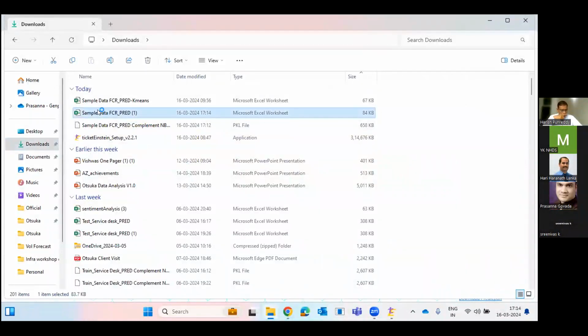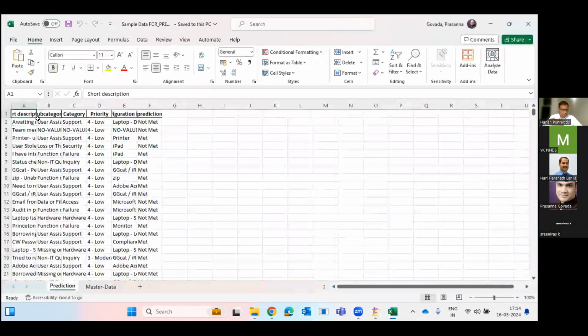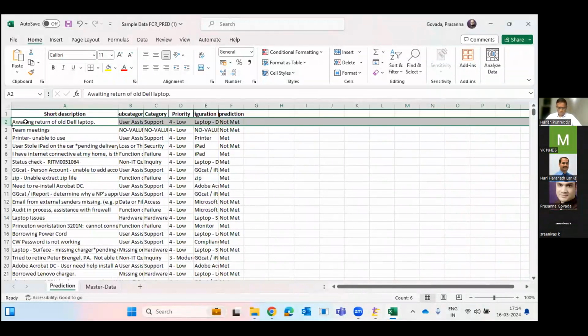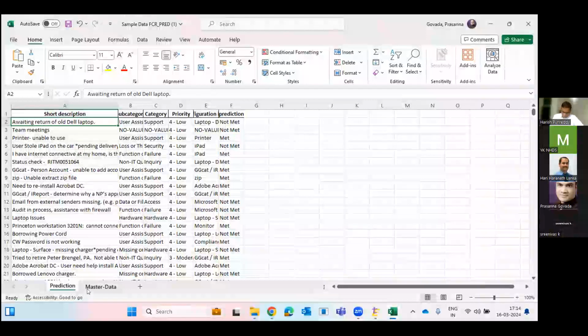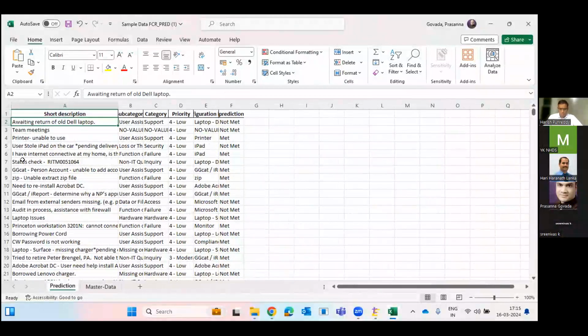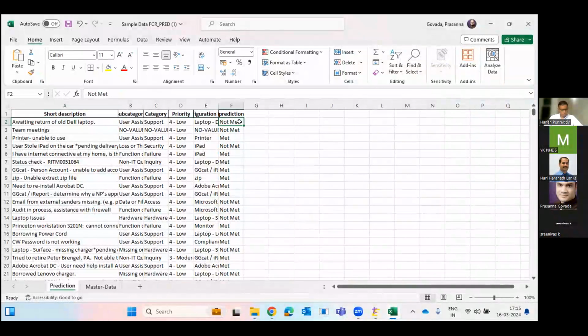Yeah, here it is. So for a particular incident, each line item again is an incident over here. This is the master data, of course, we are talking about. For each incident, with a short description, with a category, with a subcategory, with a priority, with a configuration item, there is a certain prediction, right?